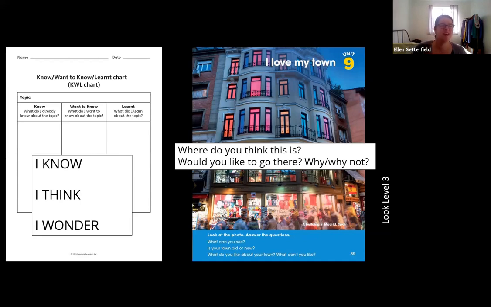I've just seen Shemek has just put in the chat, I wonder why they are wearing masks. Yes, definitely. I think that's what I think at the moment when I watch any kind of television program or film. It's starting to seem quite odd now, seeing people not wearing masks anymore.